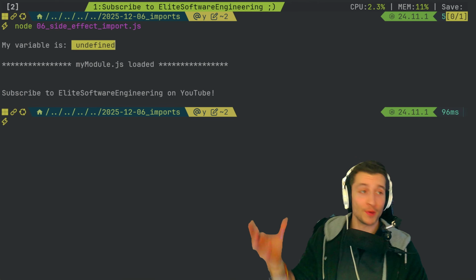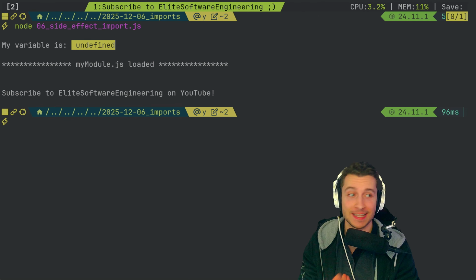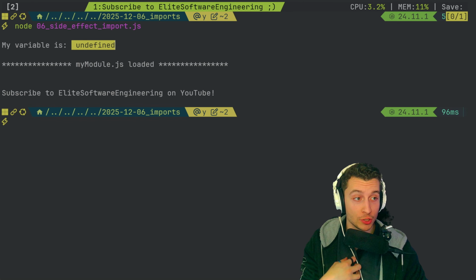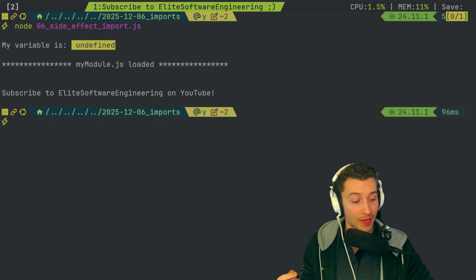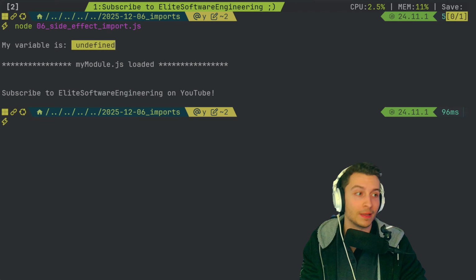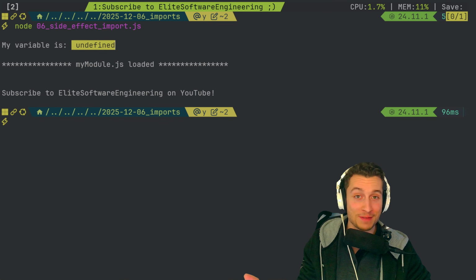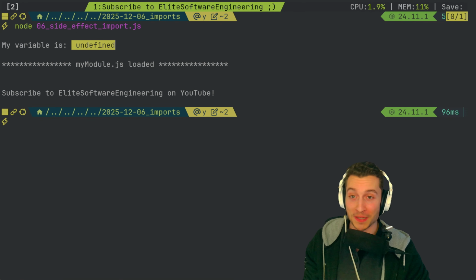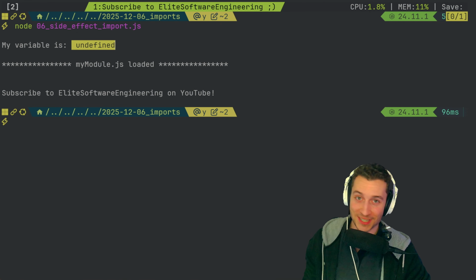So if I run this code, what you can see is that my variable is undefined when we read from it in my module. However, when we actually read it in the code after loading the .env/config, then yes, we get subscribe to Elite Software Engineering on YouTube, which is a fantastic message and definitely something you should be doing if this kind of video is useful to you.